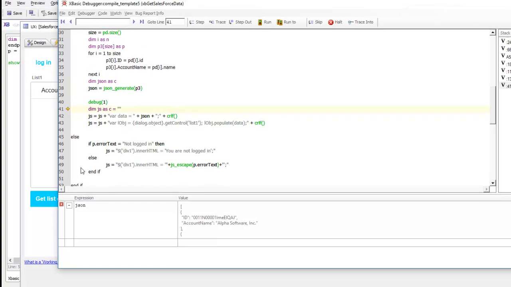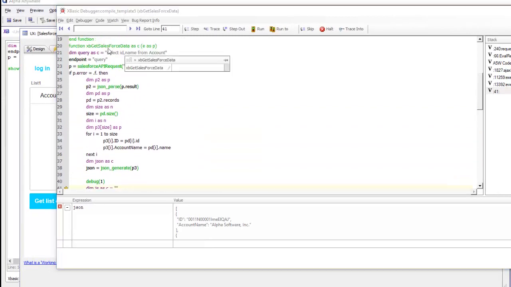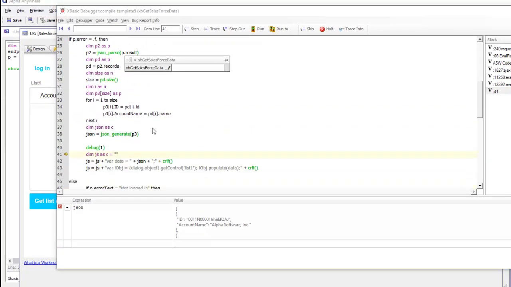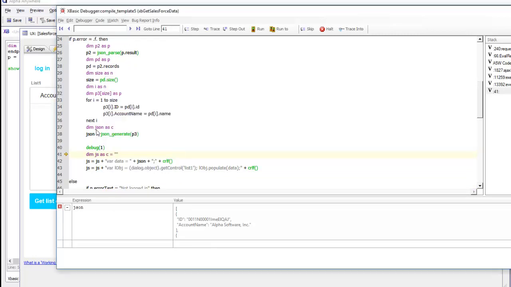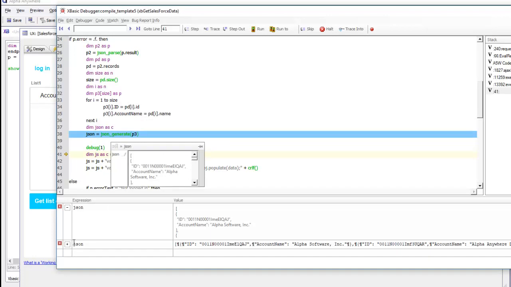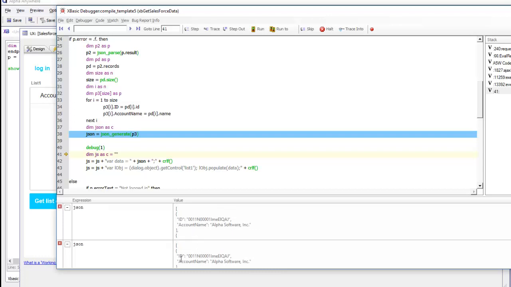The XBasic function now gets called, and here we are inside the XBasic function that is handling the callback, and we've now looped through the PD array, and we can see now that we have a JSON object, and the JSON object basically has 1 row for each account, and each row basically has a property called ID and a property called account name, and then we're going to use this JSON to populate the list.